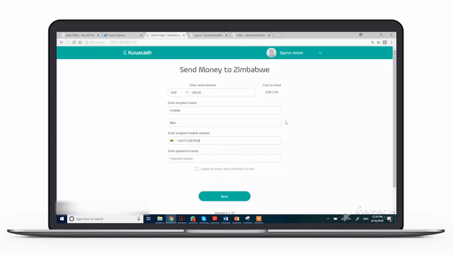What we're doing on the back end is when we receive funds from the sender, we activate an SMS which goes to the recipient. It gives them the information that a remittance has been received, and it gives them a payment reference number. They can take that reference number and go to a Kuvacash agent to cash out if they present their personal identification details and their reference number. Or if they have the Kuvacash wallet, they can put those funds directly into their wallet as Dash.